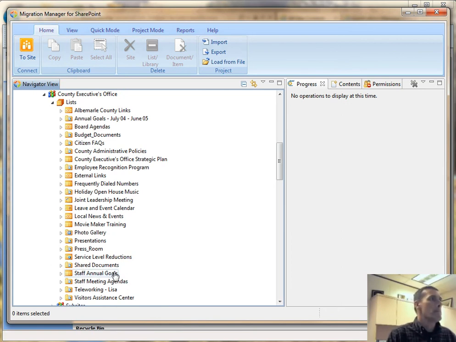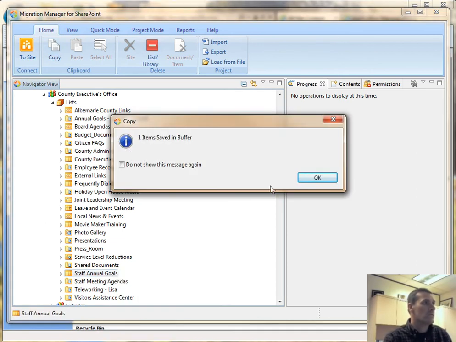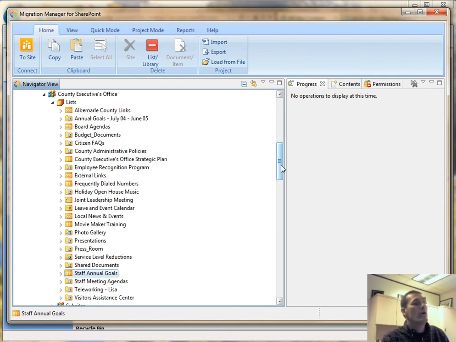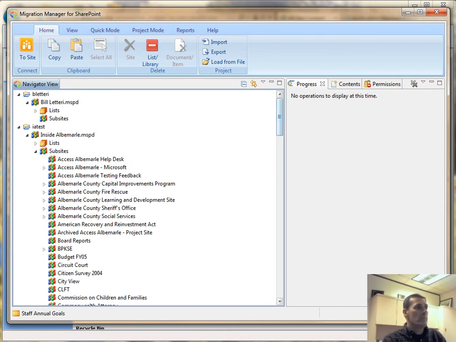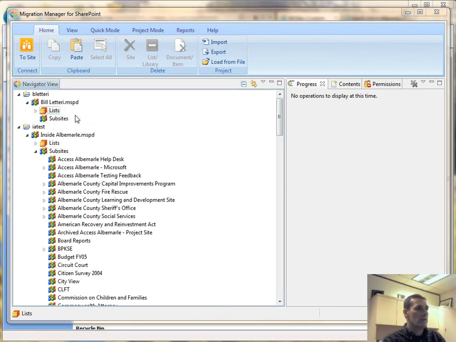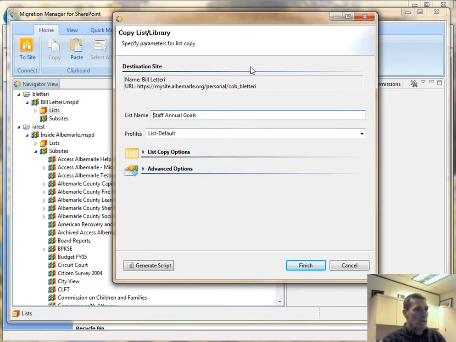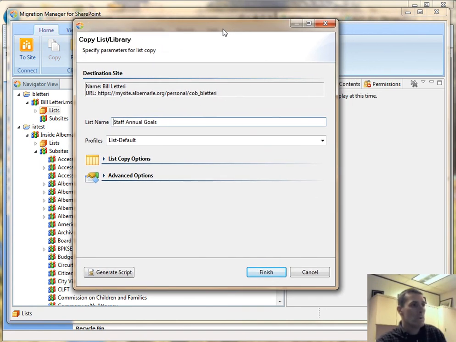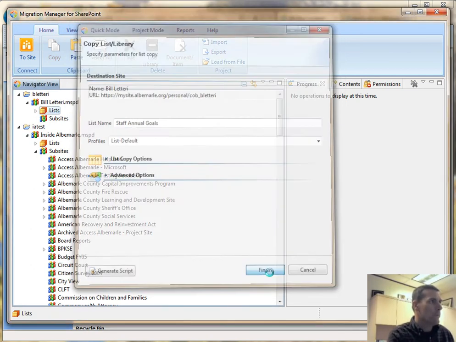So what this is doing is it's going to take this list structure, all of the custom columns and the views, everything, and the content even, and I'm able to right click on it and copy it and save it in my buffer, and then I can go back up to Mr. Lettieri's site, just right click on list and paste. And what that does is it's going to give me some options on moving stuff into that list. But now I'll just say finish because I'm just going to take the default and hit finish.